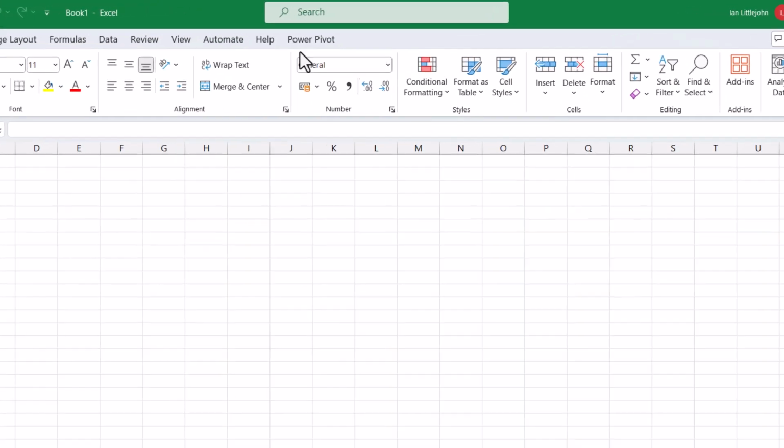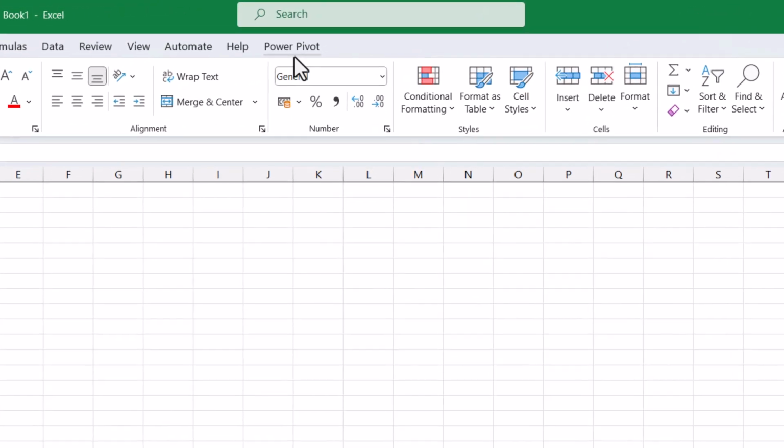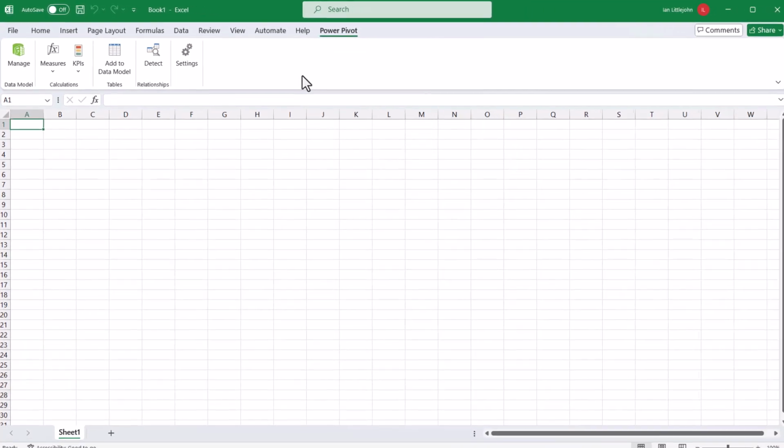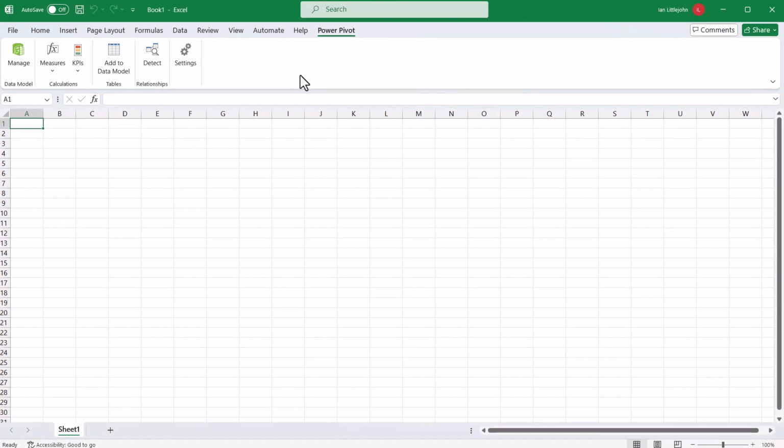Now you can actually see that up in my menu, I now have Power Pivot. When I select that, I now get the ribbon options to be able to work with Power Pivot. In the next tutorial, we're going to be looking at how we load data into our Power Pivot. I will see you in that tutorial.